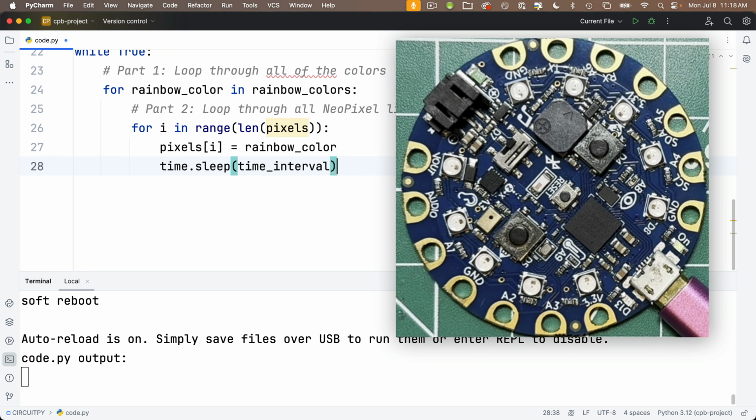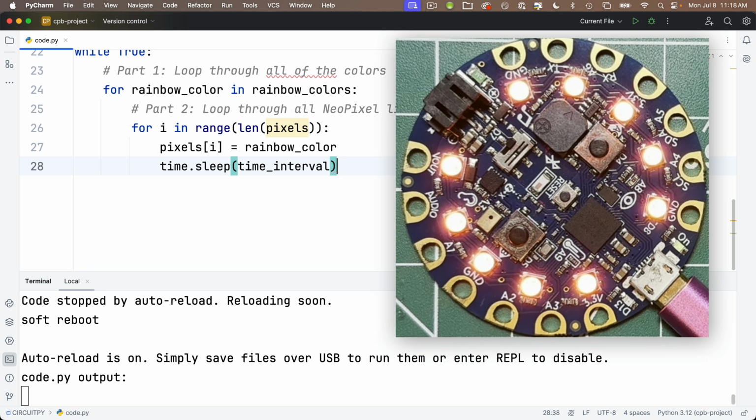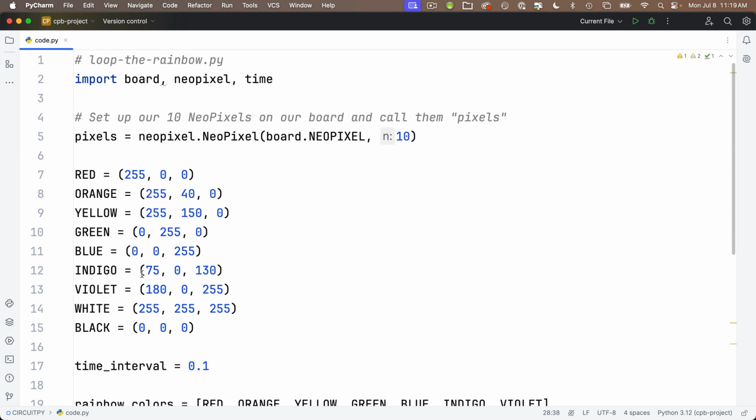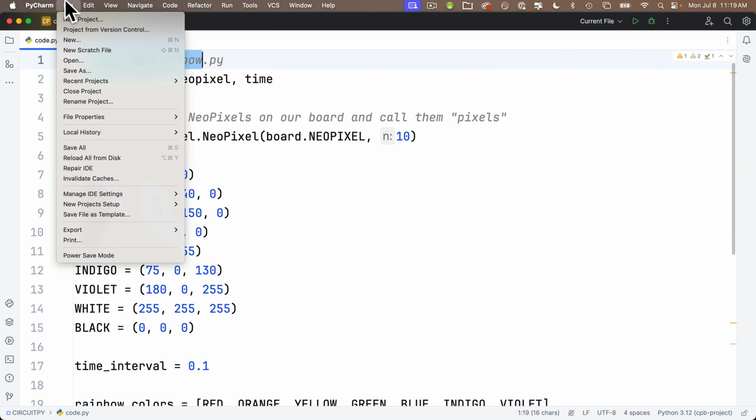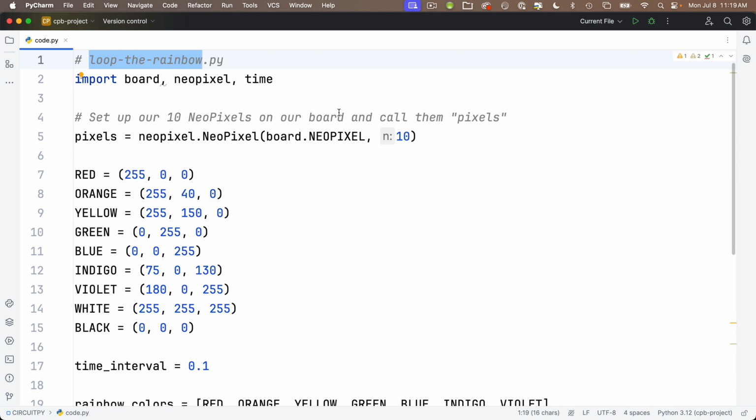Click up top and save, and in a second, oh, look at that magnificence. You can see we're going through all of the lights in our pixels object, and after we've gone through all of them, we switch to the next color, so we go through all of the colors in our colors list. Nice work! Make sure you save this as Loop the Rainbow this time, get that in your CircuitPython school folder, and close up that outer tab, and be proud of your big learning.